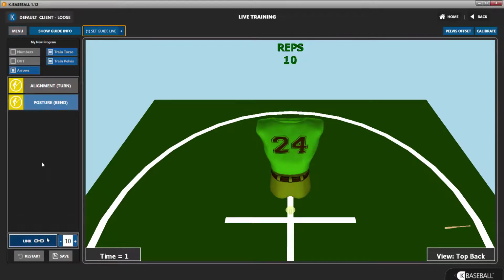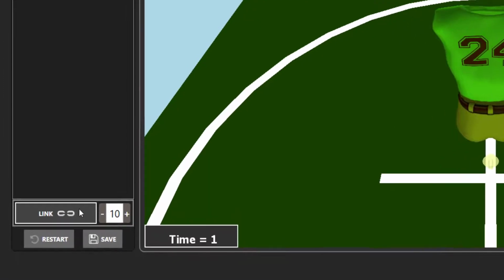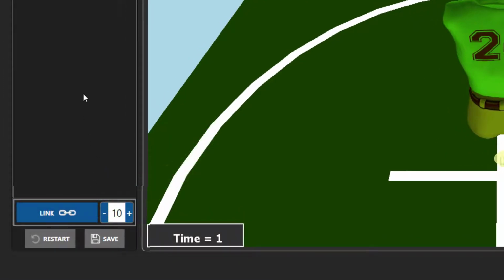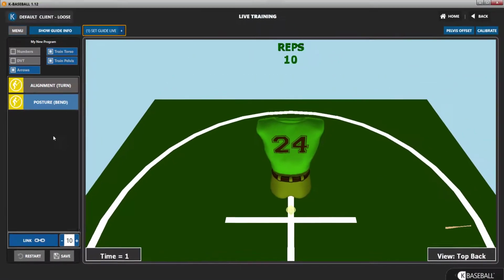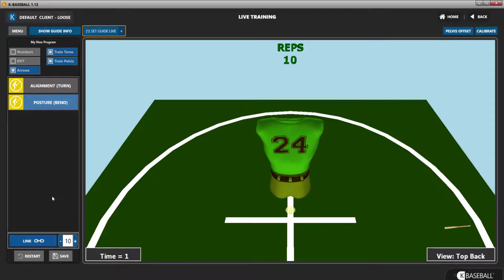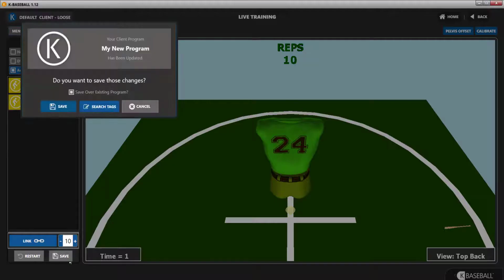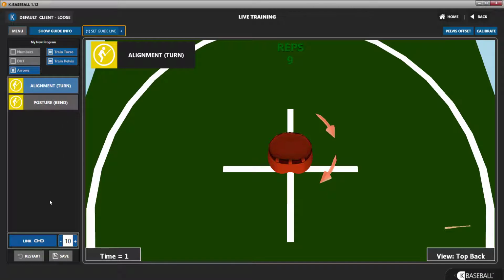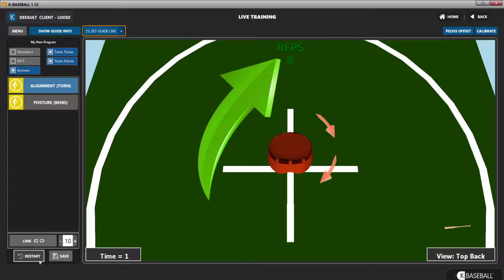If you have more than one activity loaded, click the Link button to link the activities to train them together as discrete segments of one longer motion. You can use this feature to link activities for multiple positions in a swing. Click Save to save changes to the current activities and training program. Click Restart to start a new set. You can see the number of reps remaining for a set in the top middle of the training screen.